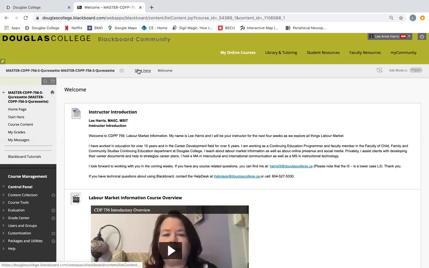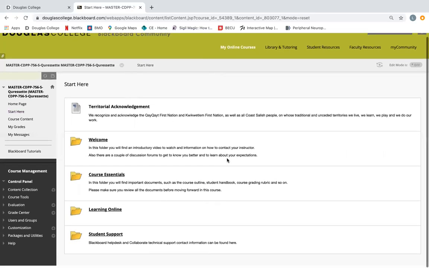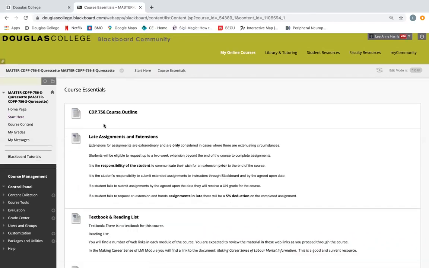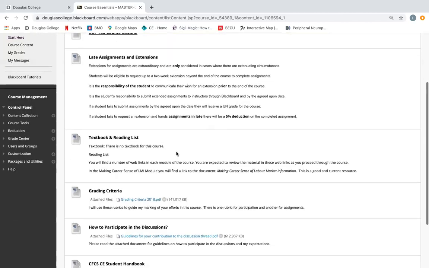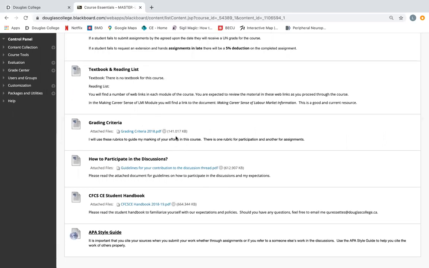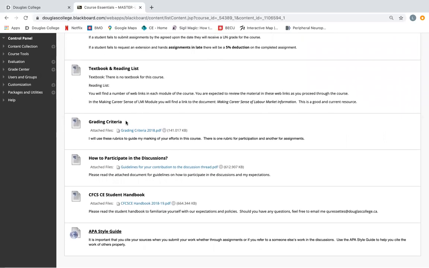Let's go back to Start Here. The next folder is Course Essentials. There is the course outline, so all of our courses post their outline in this section at the very top, and that links to a PDF. Then there are late assignments and how to ask for extensions, textbooks, grading criteria, which is the Douglas College grading criteria, how to participate in discussions, the handbook, and the APA style guide.